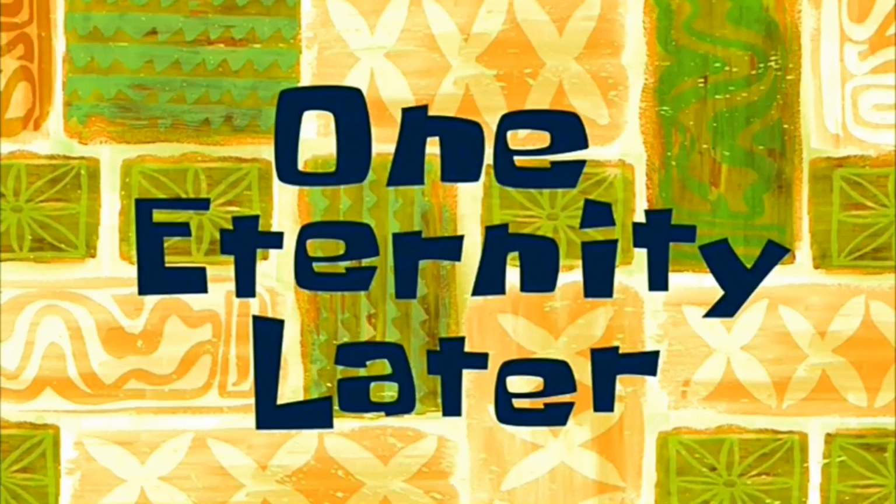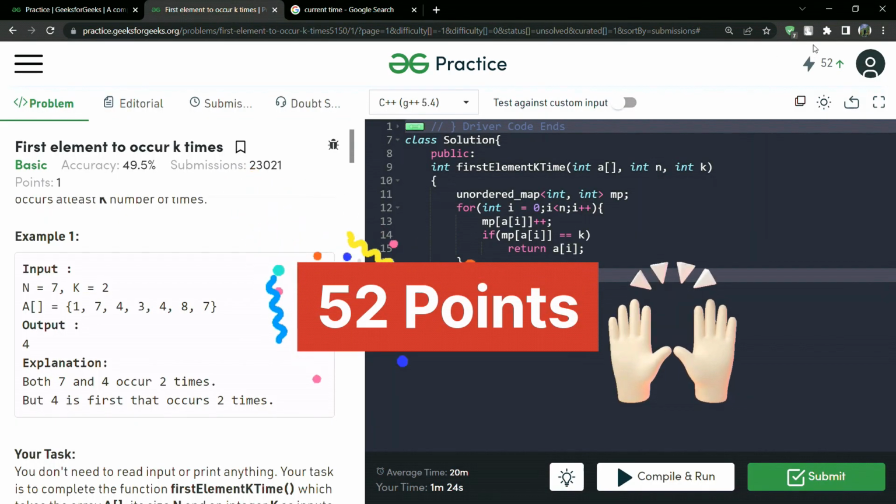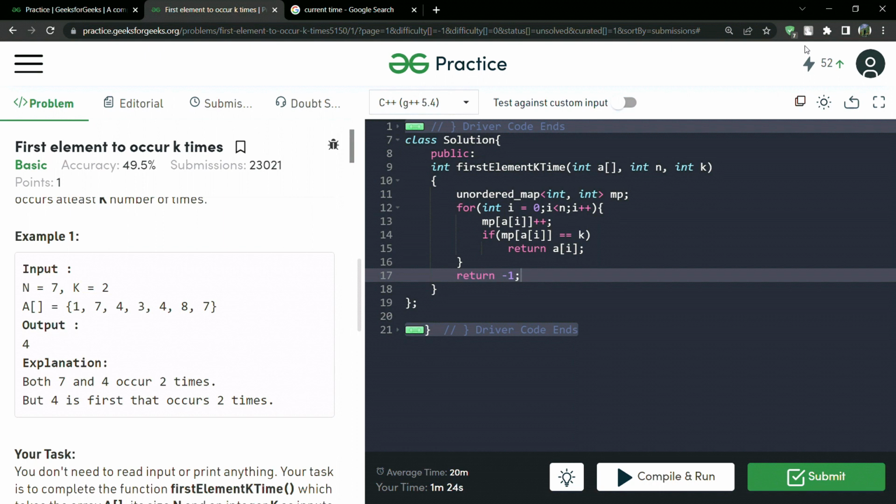So okay. One eternity later. So guys, as you can see, it's 7:33 p.m. and I have reached 52 points. So I have successfully completed the challenge, and I know many of you thought that I would score 50 more points on top of my already existing points, that was 38. But no, I was talking about my total points, 50.